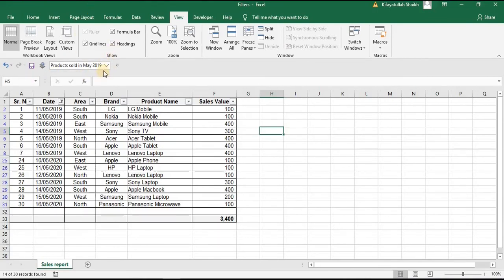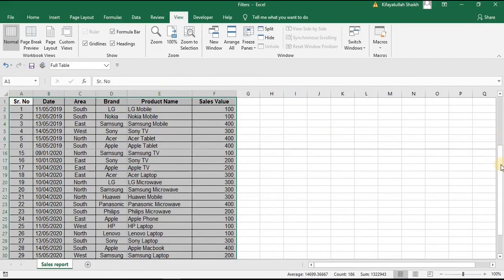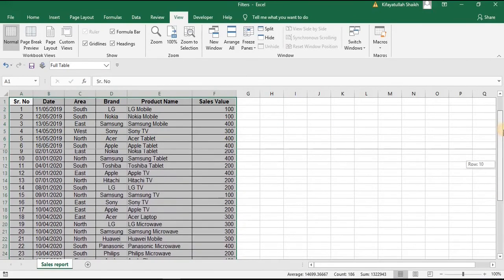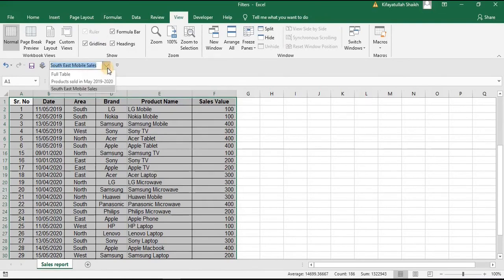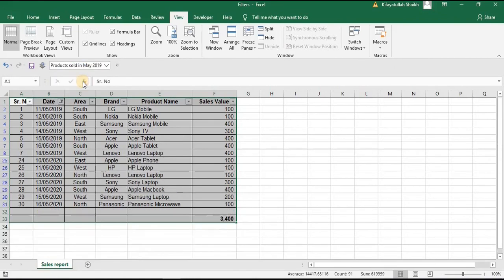Now let us try to use it. I will click this drop down. Remember, these are the three options which we have added earlier. First let me see Full Table. If I click this, my full table will appear over here as a shortcut. Next, what we have added is the products sold in May this year as well as last year. If I click this, I will have this information instantly available on my spreadsheet. So using this custom views function and the drop down will save a lot of your time. You can add as many names over here, but for this video I have just taken three examples.